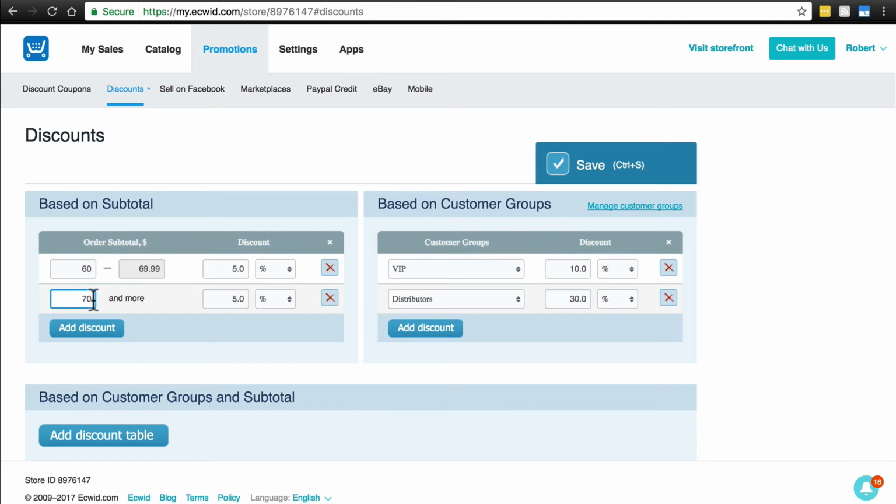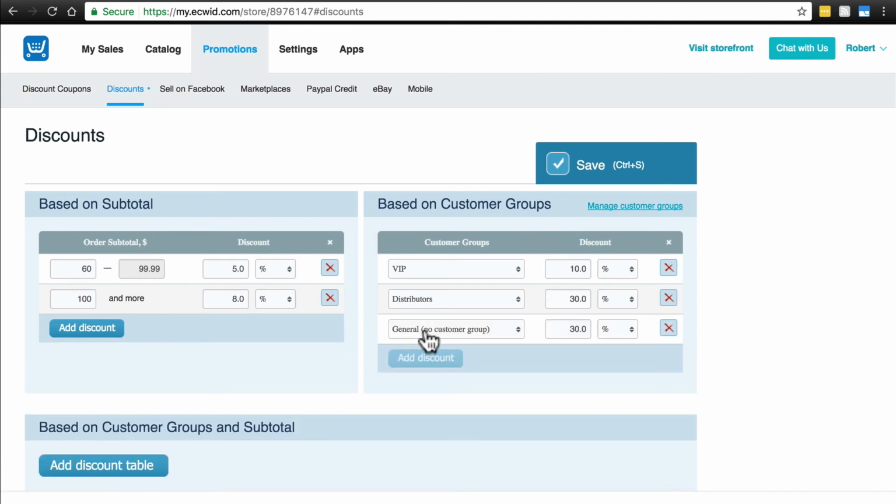And then you can also add additional discounts. Maybe if they spend $100, we're willing to give them an 8% discount, and so on and so forth. Now we can also make discounts based solely on customer groups. Here are a couple customer groups that we created earlier in the tutorial, and we can go back and manage these by clicking on this link, but we already have the VIP customer group and the distributors customer group, and they automatically get a 10% discount and a 30% discount respectively off any order they make, regardless of how much they spend.